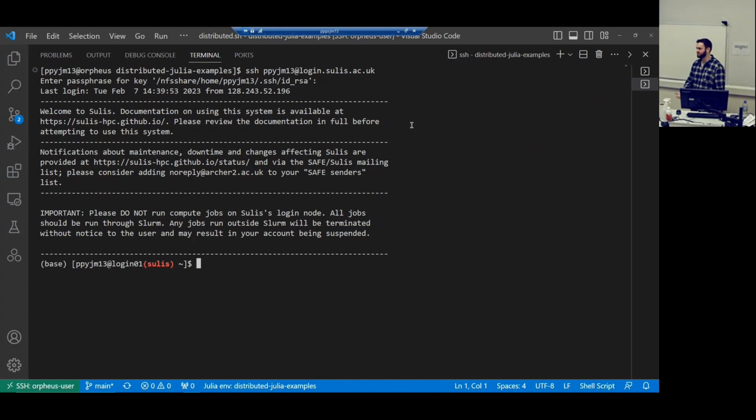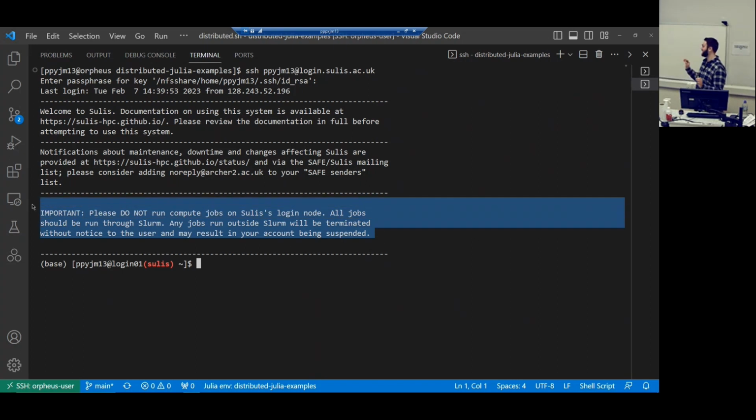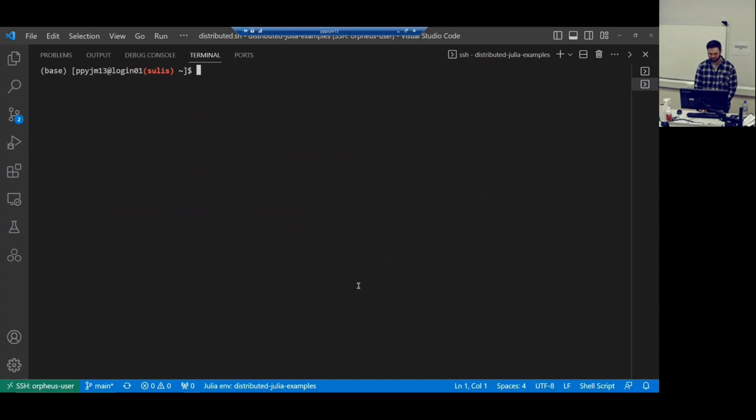But when you log in, sometimes it takes a while if there are a lot of users there. Also note, they give you a big sign saying don't run computational jobs here, because yeah, you shouldn't do that. So the way that you can see what you have access to with Slurm, all of the commands start with an S, and then it's something that's obvious.